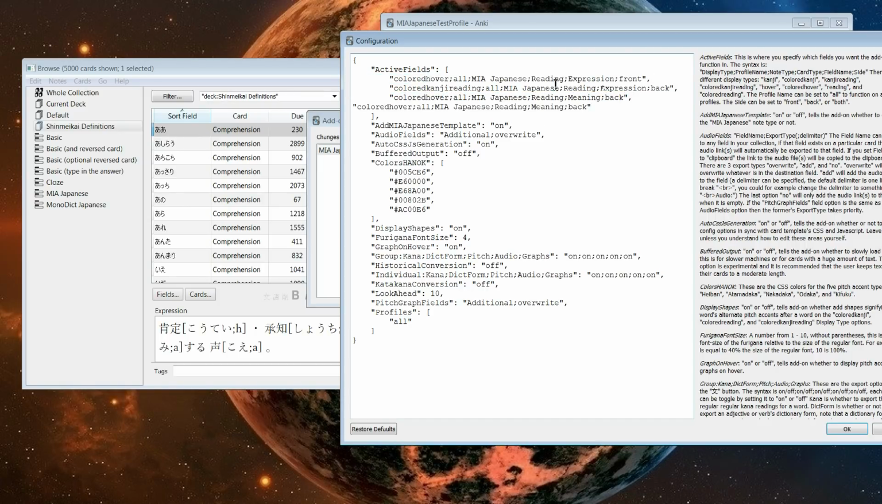This card type, this note type, I should say. Alright, so it's a monodict Japanese note type. So we're going to type here.